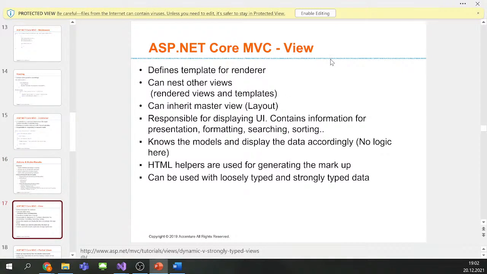So then there's the view. What does the view do? Again, remember that at the end of the day we want to get some kind of web page. A web page is always HTML. This is HTML content with the data, with the elements.